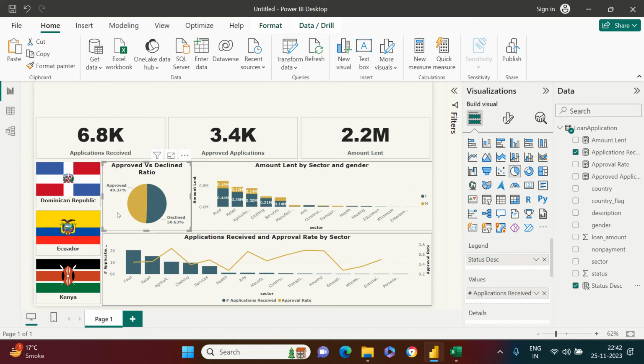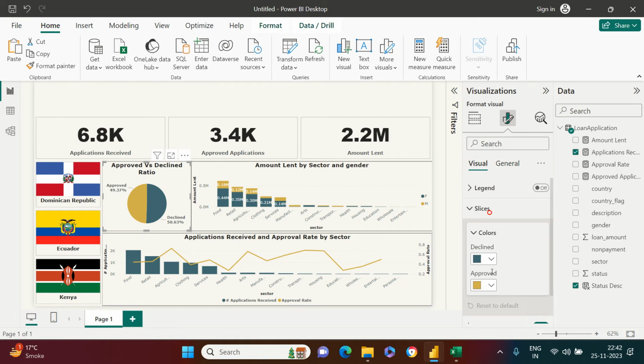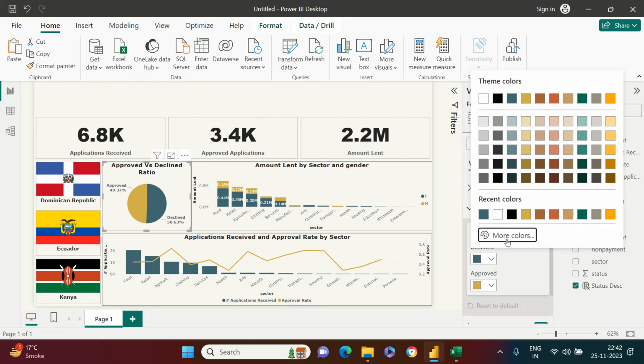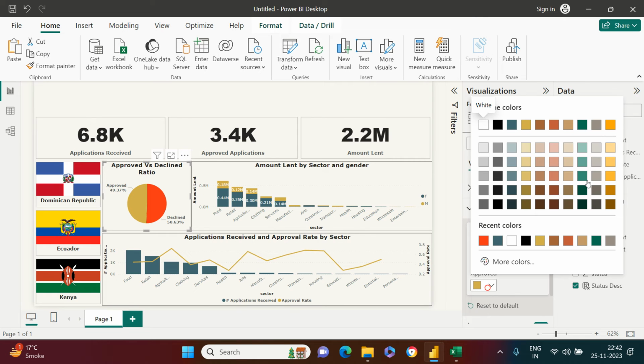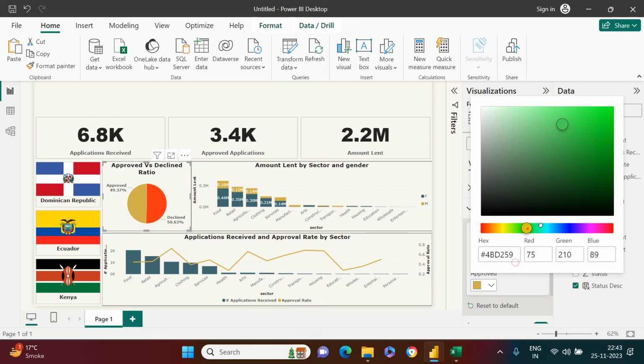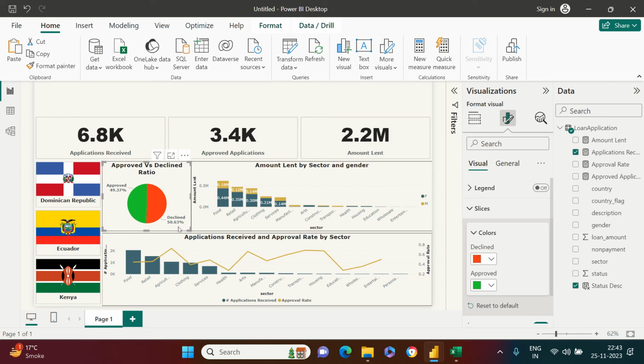Okay, now it gives you pretty clear, approved percentage is this, declined percentage is this. Now I need to change this color part. So for that I will go in slices, declined, I'm going to make it red. Very good. Now for approval I'm going to make it green. I think this green is good. Okay, now this is done. So it says simply overall approval percentage is 49%, decline percentage is 50%.